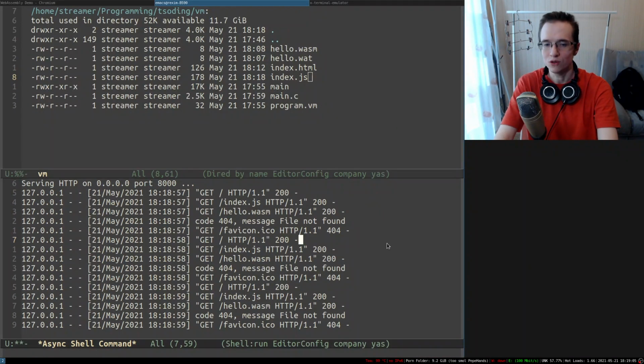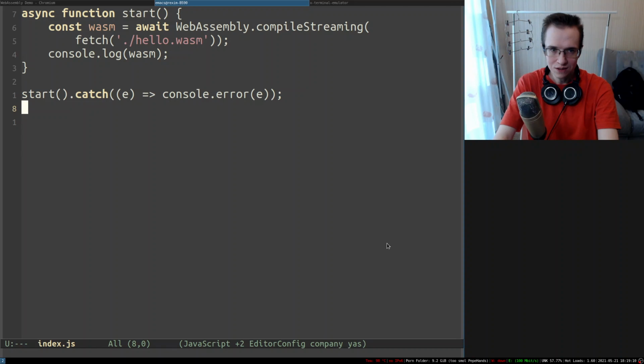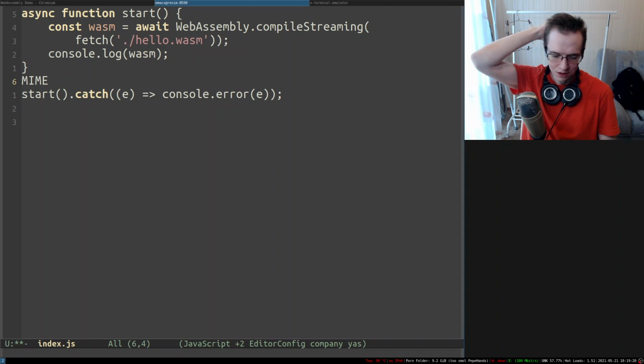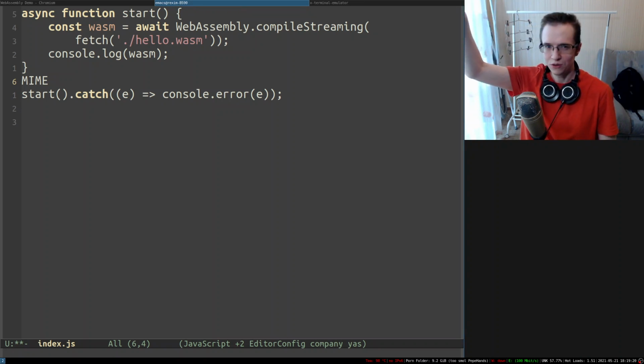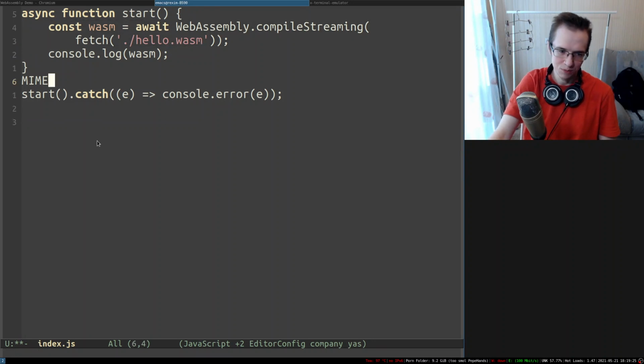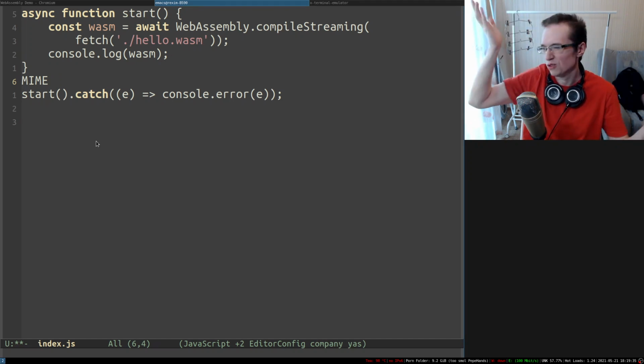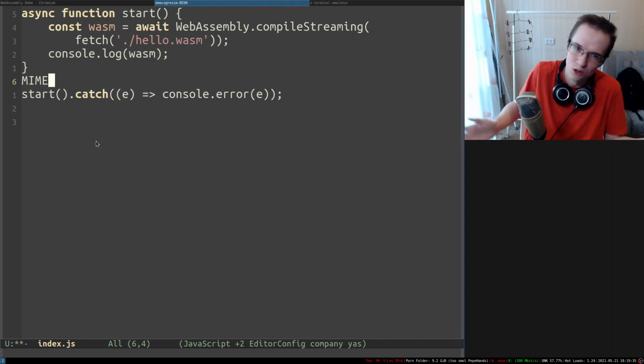The problem, a long time ago, was that this thing wouldn't work if a specific MIME type was not set. I don't even know how it's pronounced, but it's supposed to be set to application/wasm or something. Otherwise, it just won't compile anything. The simple Python server didn't set it because it was just serving binary data, but now it works for some reason. I don't know. Sometimes things work, sometimes things don't.